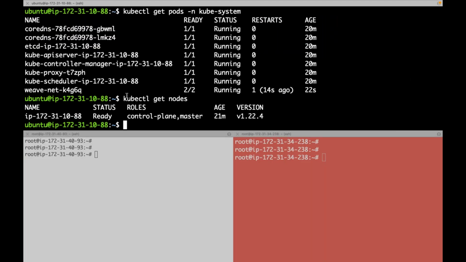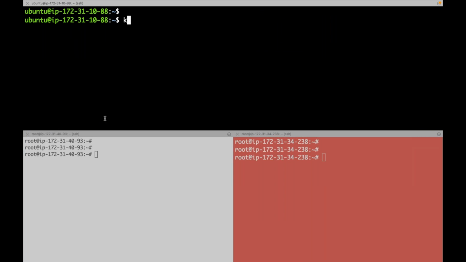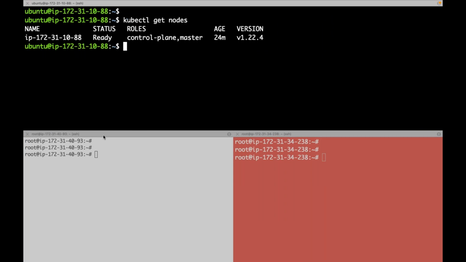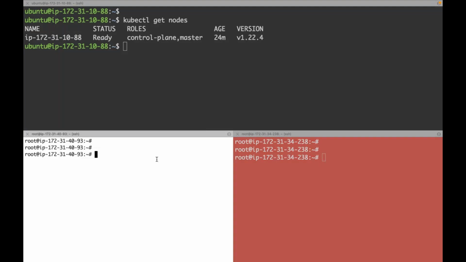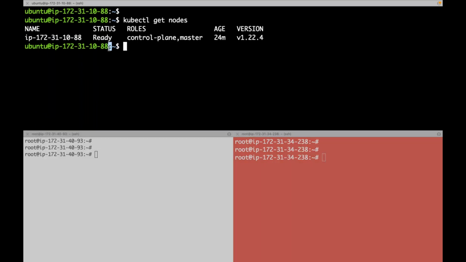Now I have my master machine ready. How can I join the workers to this cluster? I have only one master now. How can I join these machines as workers? Here the master machine will give a token. But again, guys, there is no master token. There is only a worker token.